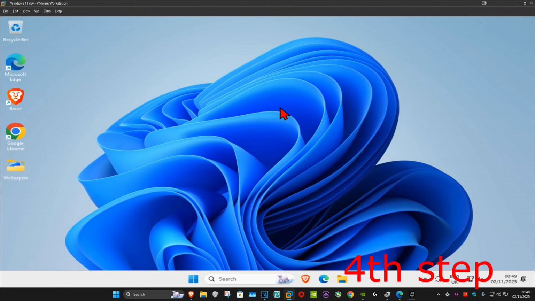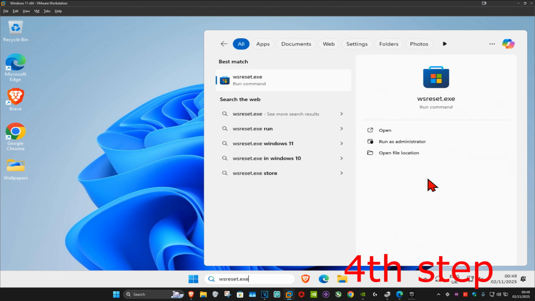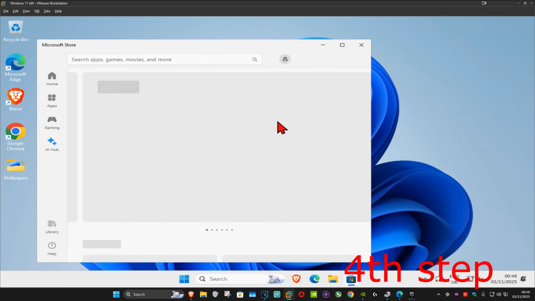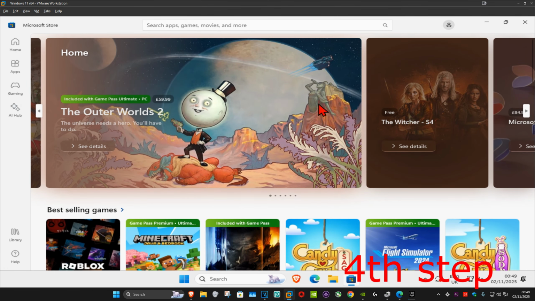For the next step, you want to go to search and type in wsreset.exe. Click on it. This will clear the Microsoft Store cache, which is now going to reopen the Microsoft Store, and this should now fix your problem.